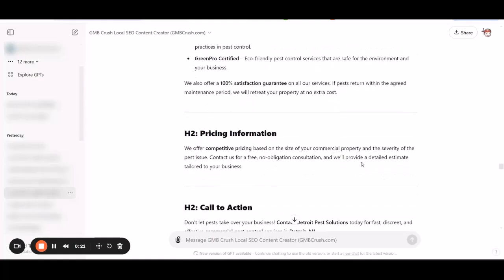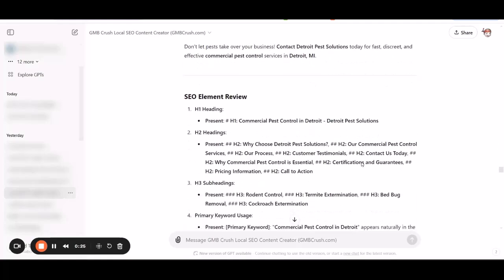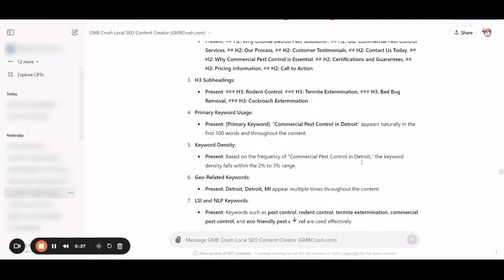And in the third prompt, I request a rewrite of the content, breaking it down into H1, H2, and H3 tags, so it becomes much easier to identify all the SEO elements in the final output. So as you can see, the content is structured neatly with H1, H2, and H3 tags, making it very easy to pass along to the developers.